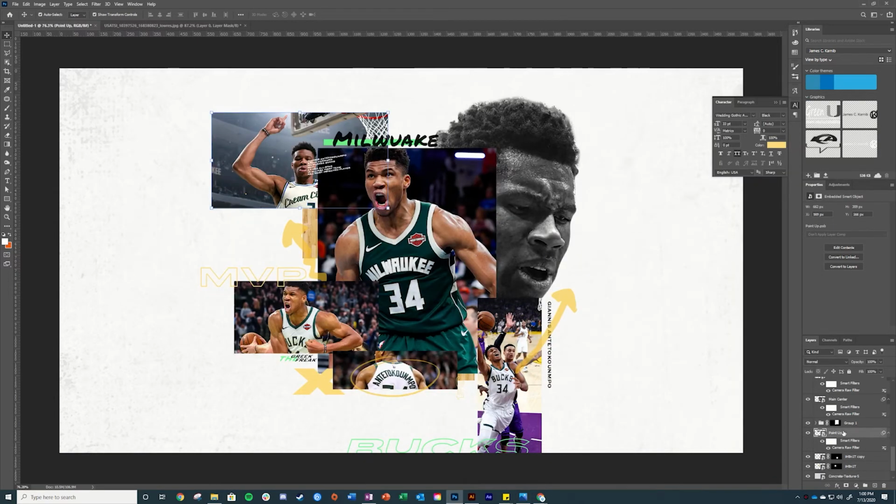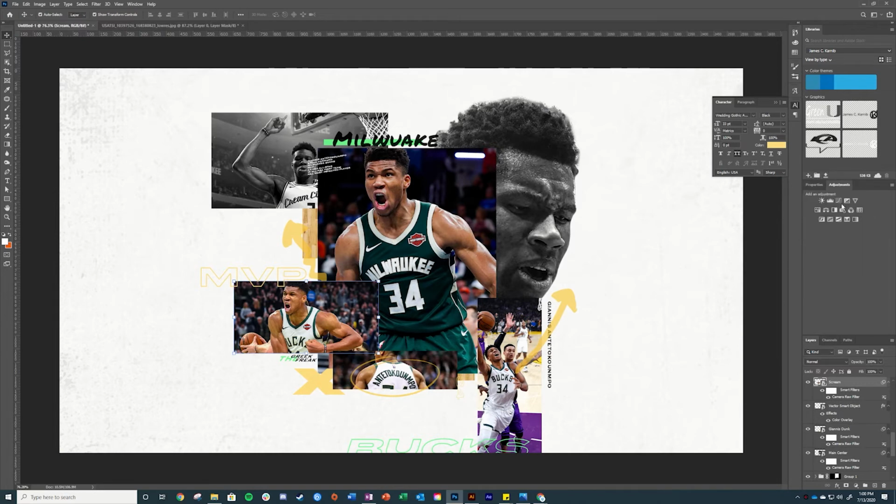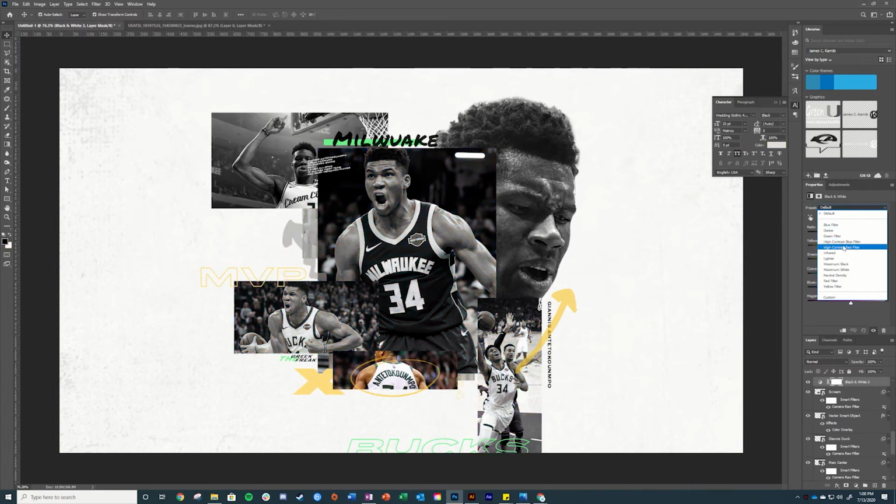So now it's pretty much just personal decision on whether I want to make certain things black and white. I think I might go that route. Let's just see how that looks. So for that, all I'm gonna do is put a black and white layer, maximum black, and I'm gonna clip it to each individual one.